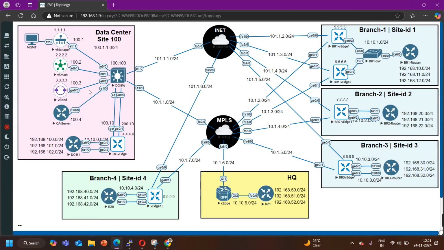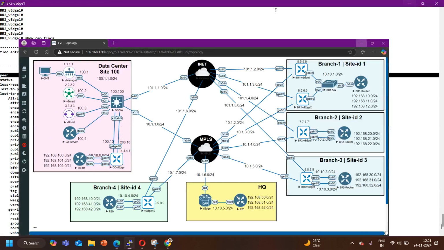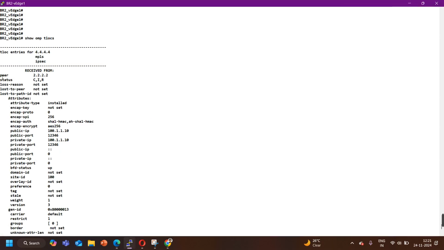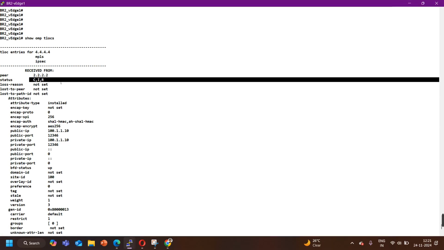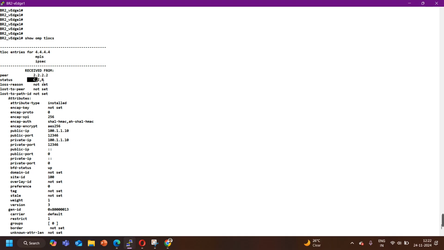2.2.2.2 is nothing but my vSmart. So what it is saying is that this box has received this TLOC from the vSmart, right? And the status is this one, CIR. If you don't know the meaning of CIR, just let me know in the comment section. If you need a detailed video, then I can make a detailed video on it. By the way, C means chosen, I means installed, and R means resolved, right? So this TLOC is resolved, installed, and selected.